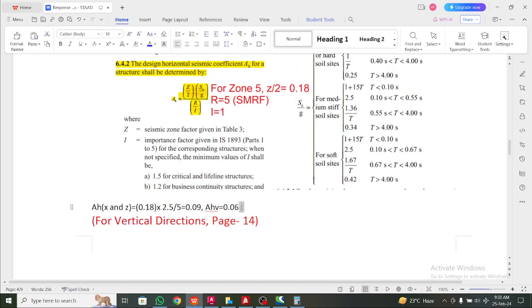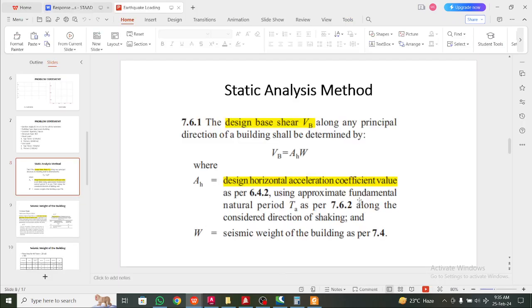So we are considering 6% of seismic weight here, and we're considering 9% of the seismic weight here. So VB, the base shear, is equal to AH into W. Let me just quickly find this thing here. So you can find this here. You can also see this in an earlier video, and I shared the PPT link in that particular video. This is clause 7.6.1, base shear equals AH into W.